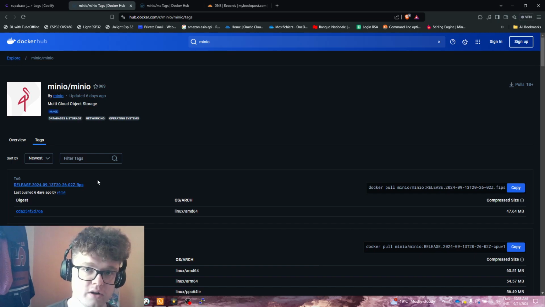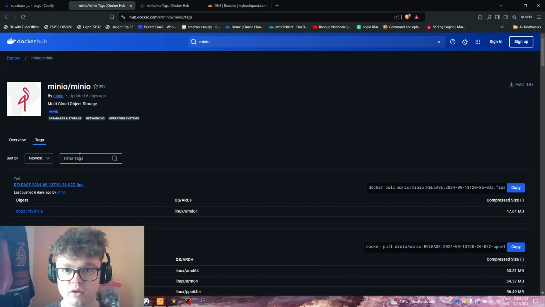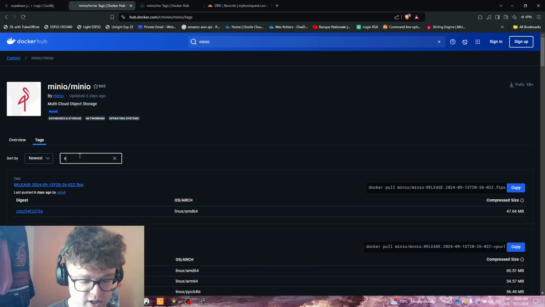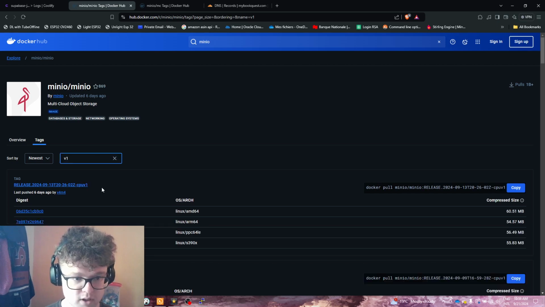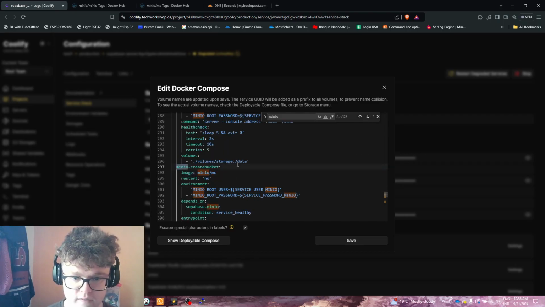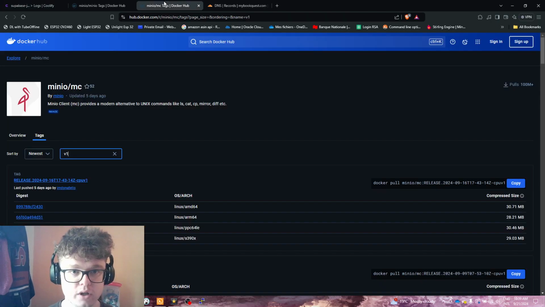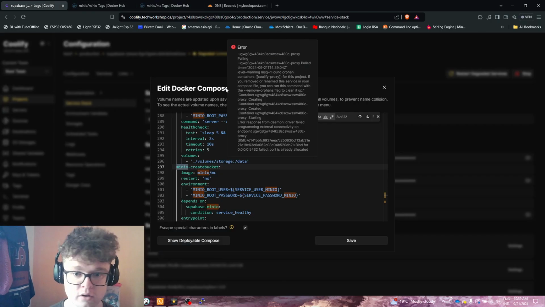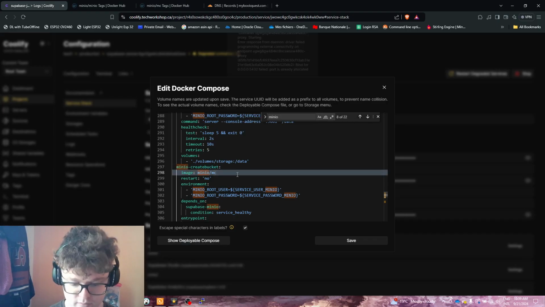But for our sake, if you have the problem with V2 not supported, you're just going to have to type V1 right here, search for the latest release for Minio, and replace it inside of here. So at the end of the image, add this like that. Same thing for minio/mc: find the latest V1 right here, and you just save that.